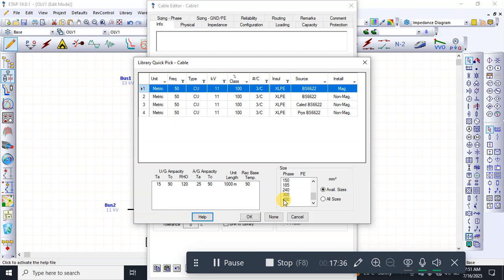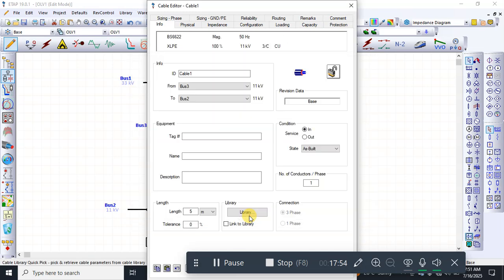So let's select 400. Let me see, metric. Let's select 400 mm, which is the maximum. So you click on OK. So we've modeled our cable.